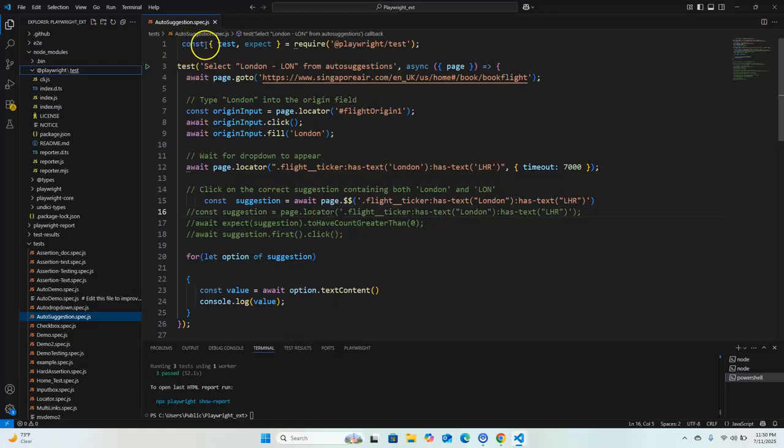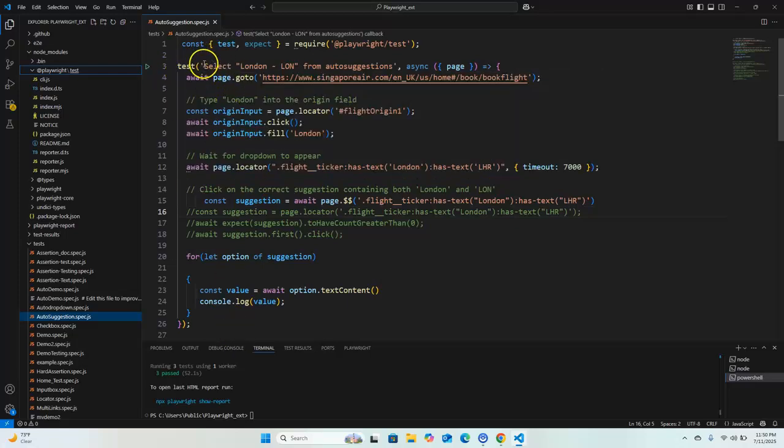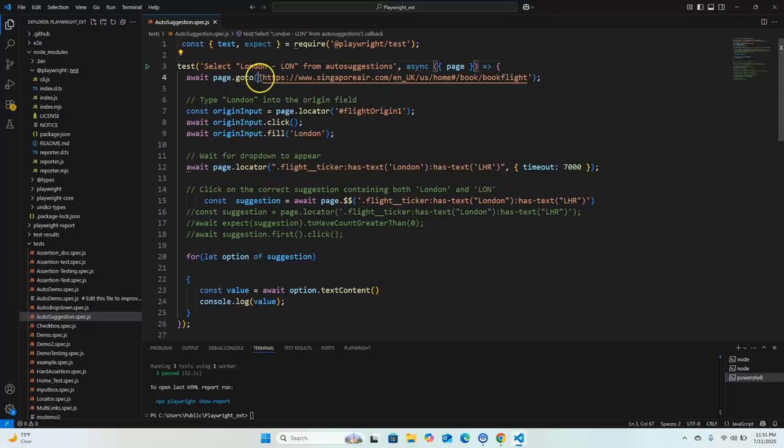This is the const bins to constant, and at line number 3 you can see here, it's a test block. So from here to here I have given the module name, select London from auto suggestion. This is the module name. You can give any module name as per your choice. I have given this one. Asynchronous and page fixture, this is always decorated with this curly bracket, and with the help of page fixture we should be able to access all the methods and functions. This is an anonymous function, and this is the website where we want to navigate.